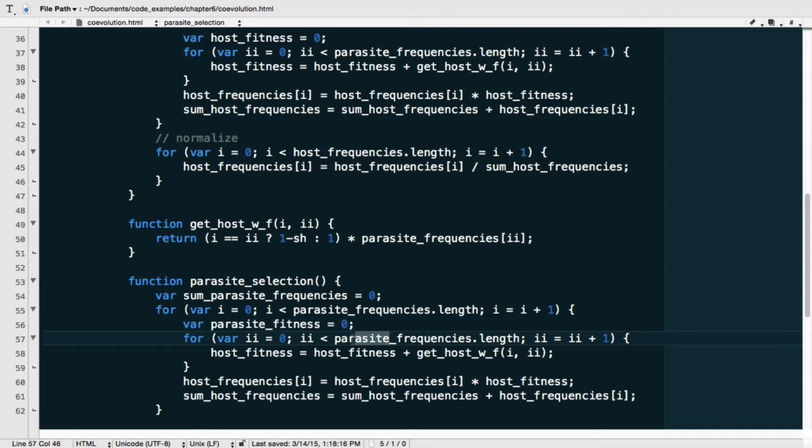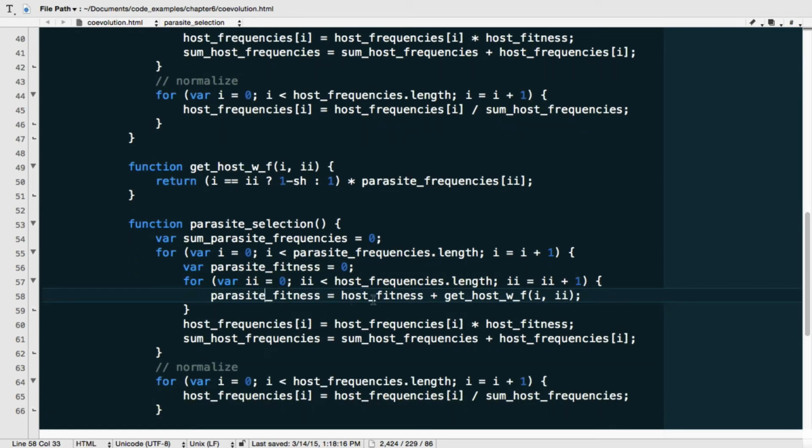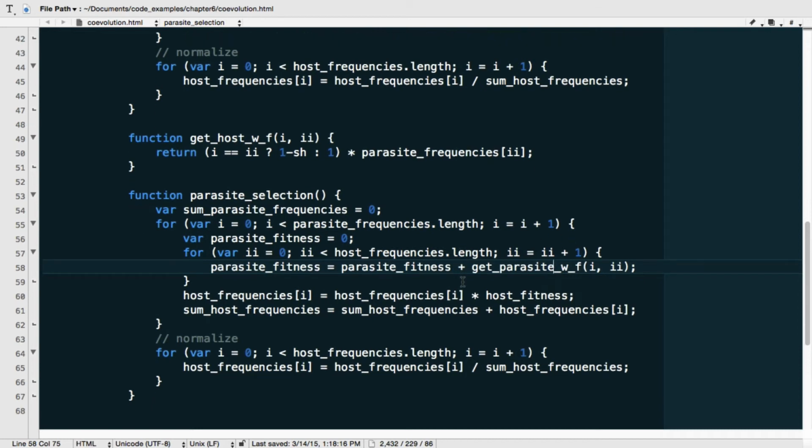And now for each parasite, you go through each of the host frequencies and you calculate the parasite fitness based on these host frequencies, right? For the parasite, it's the exact same logic. So parasite fitness will be parasite fitness plus get, and now here we say parasite WF. And then once again, now that you've calculated these fitnesses, you can simply say parasite frequencies I equals parasite frequencies I times the fitness of the parasite.